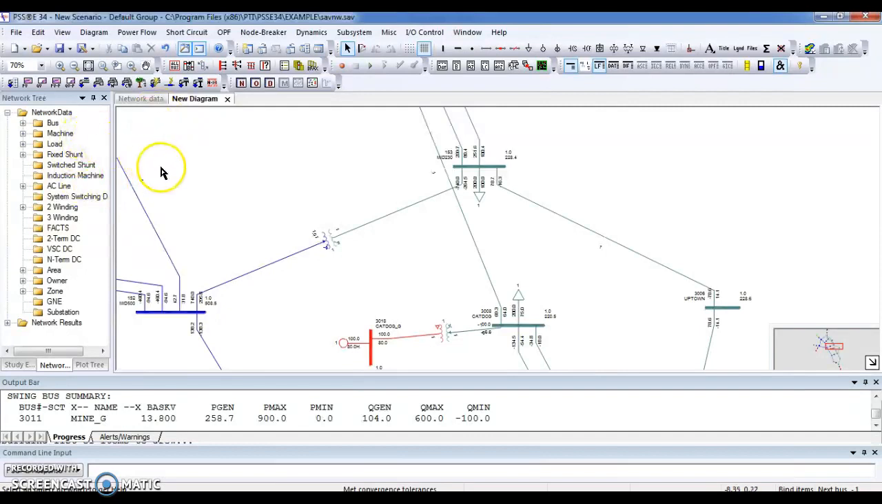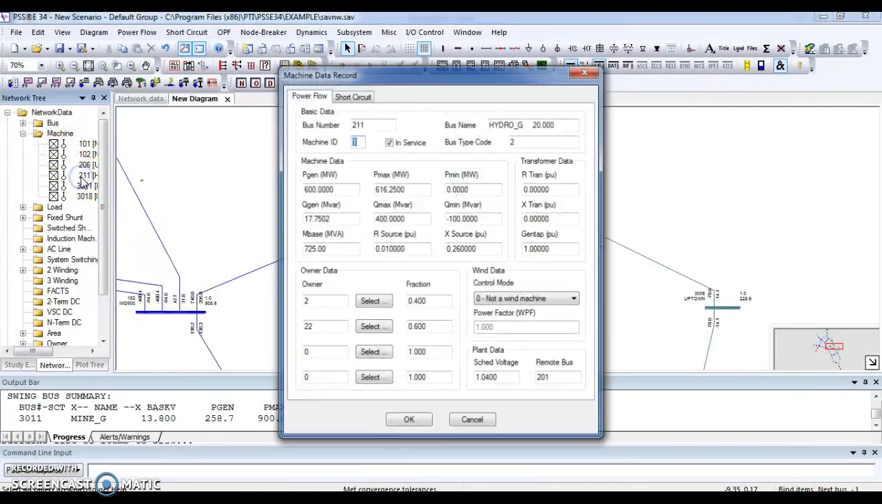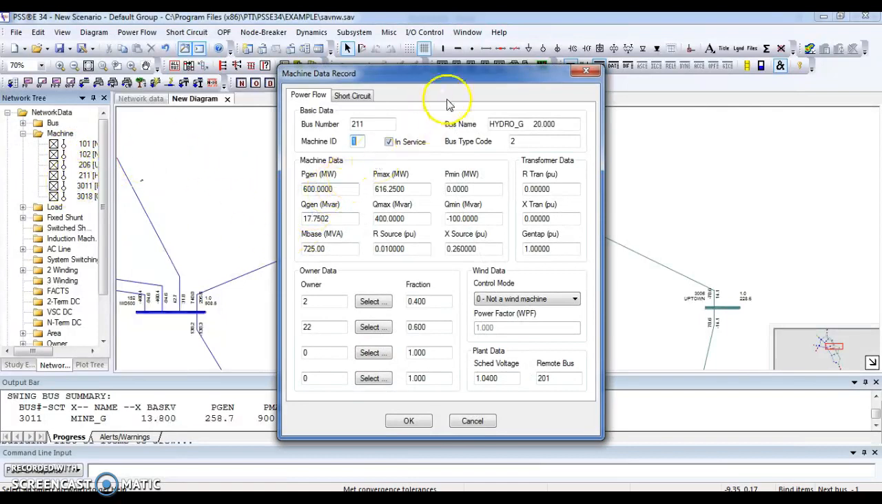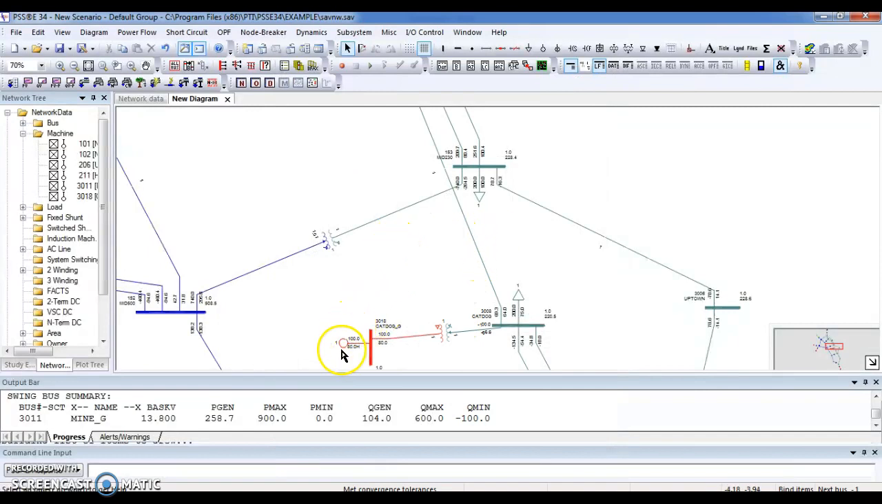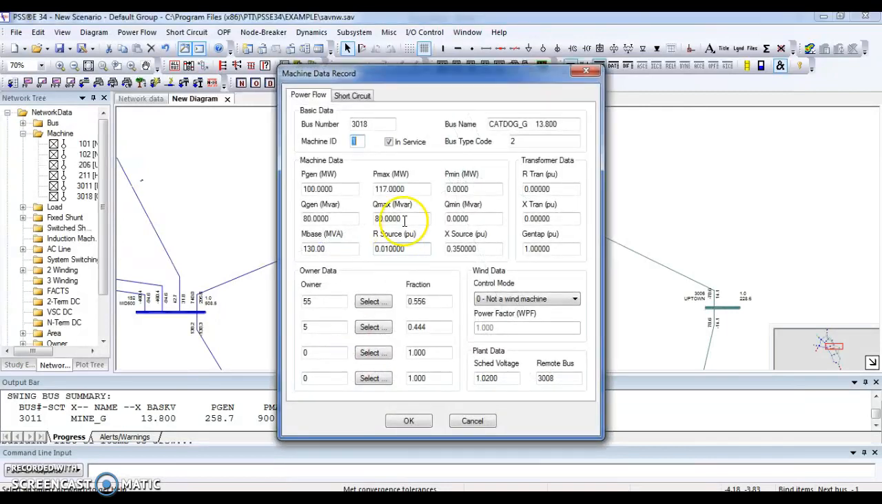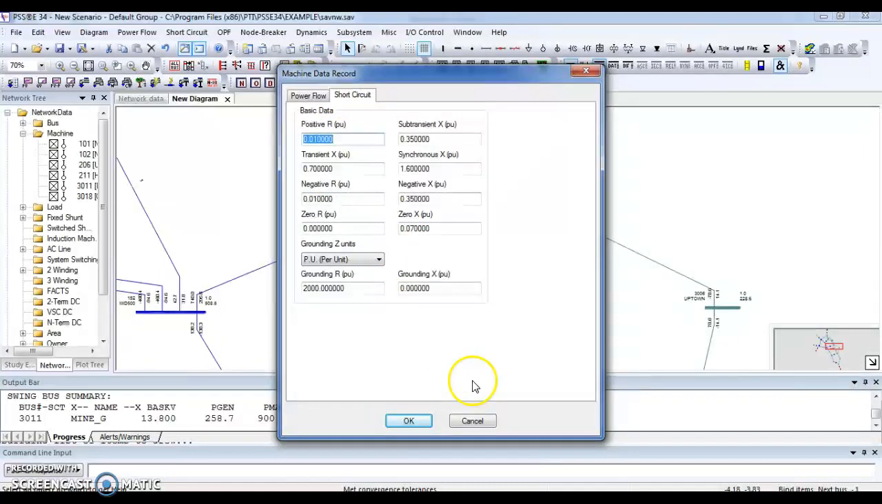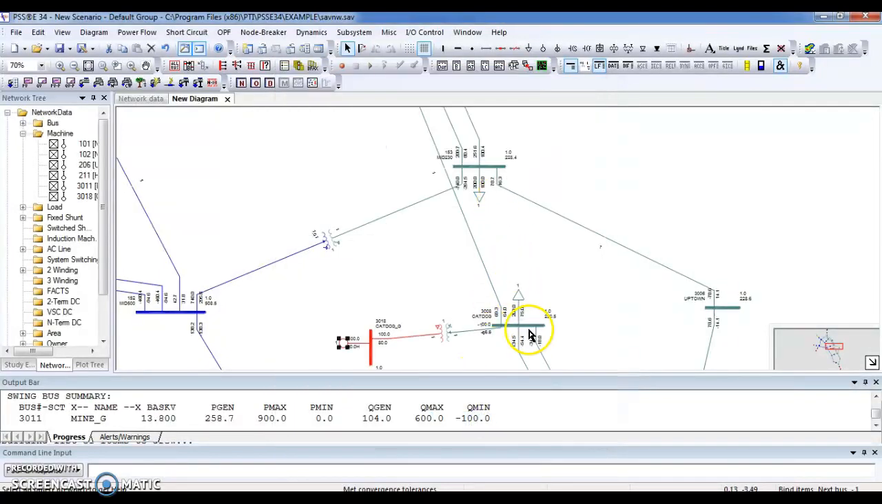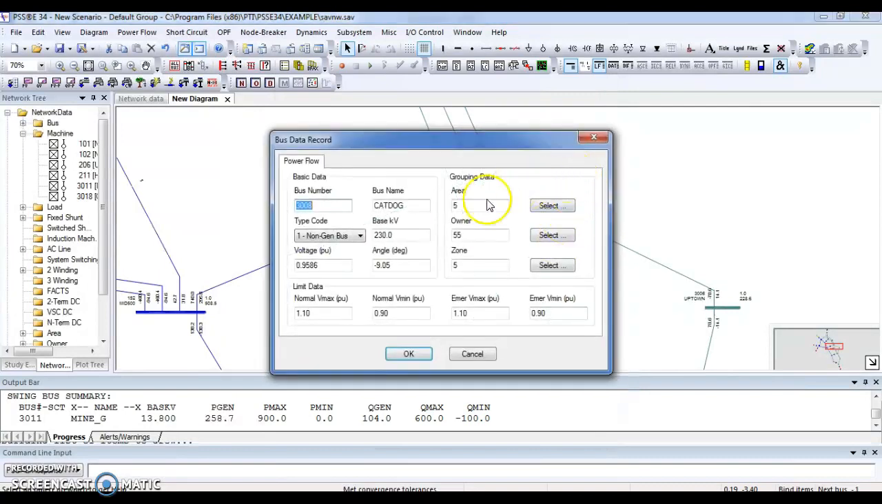One more thing, as I discussed before in the video, whatever component you use will appear automatically here. You can also enter the data via the SLD. For example, if I want to change the data of this specific machine, I can select this machine and put in some of the parameters for that machine. Alright, I can also check the buses that I've used in it.